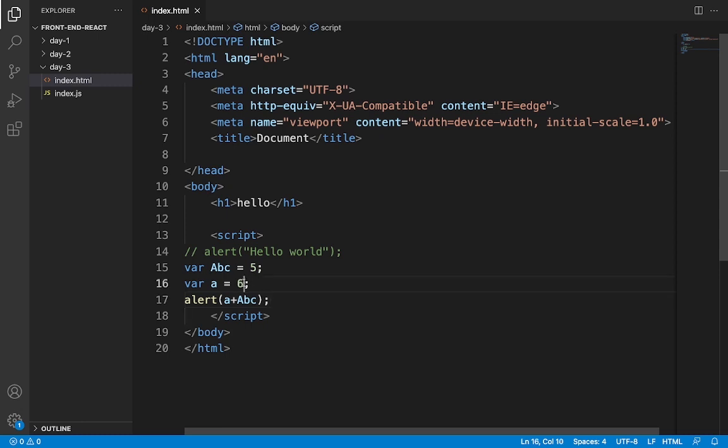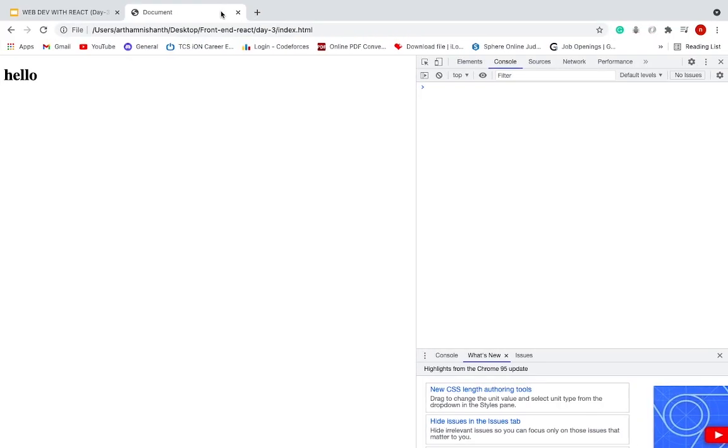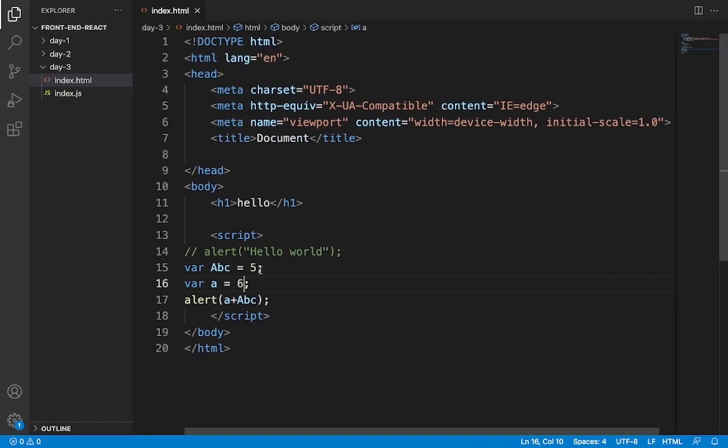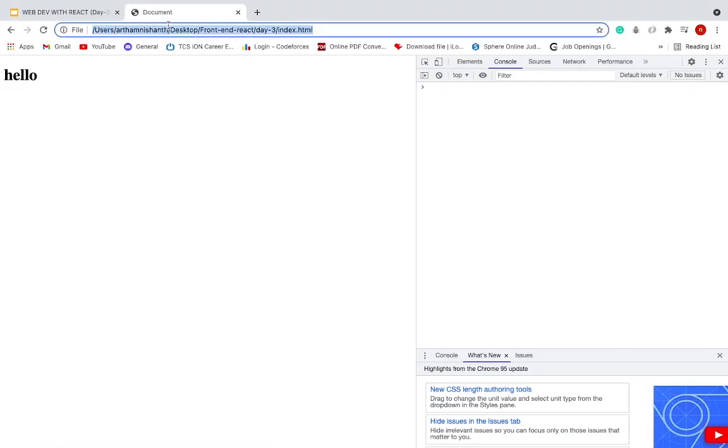Now let me make these both integers, right? As these are being added, which means they must be numbers, since only numbers can be added. That's what 6 plus 5 is, if 6 and 5 are numbers, then only the interpreter is able to add them. So which means a is an integer and abc is an integer data type. Now what if I keep double quotes over here? Now save this and run.